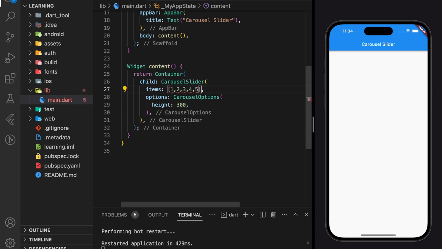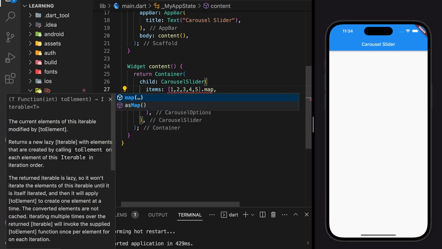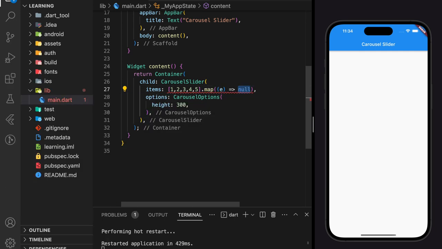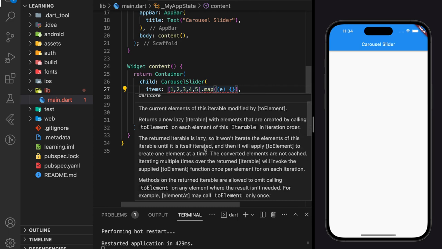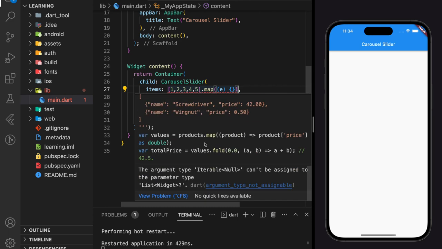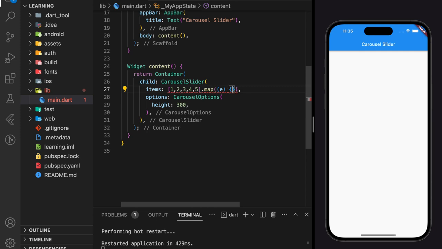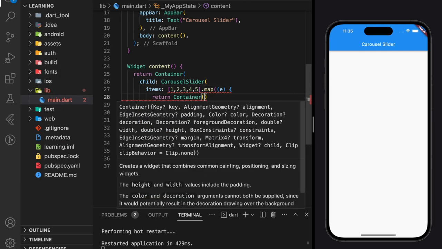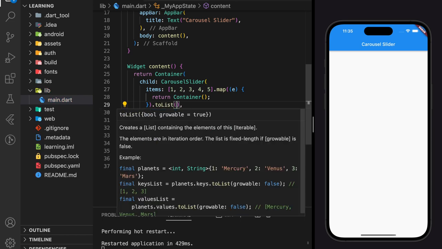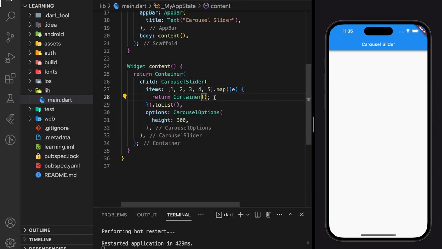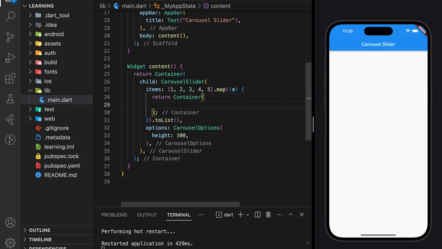Here, I will add integers to the list and display different widgets or content according to that integer in the slider. So here, by using the map function, I can return different numbers of widgets according to the length of the list of integers. So here I added 5 integers, which will return 5 different widgets in the slider. If I want to add more widgets or reduce, I can easily change the length of integers in the list. Next, I will create the content for each slider.